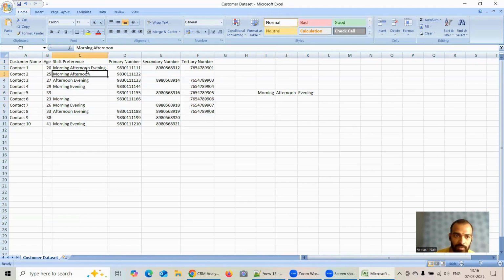If you see over here, for morning we have 1, 2, 3, 6. So we have a total of 6 for morning. For afternoon it is 1, 2, 3, 4. So for afternoon it is 4. And for evening we have 1, 2, 3, 4, 5, 6. For evening also it is 6. So the total number of customers who have a morning shift preference is 6, for afternoon it is 4, and for evening it is 6.